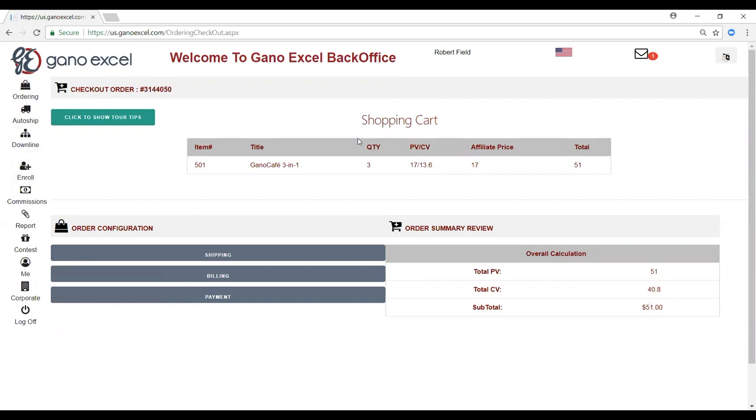Moving over to your shopping cart, you'll see a recap of your order details. Starting from the left, you have the item number, description, quantity, personal volume / commissionable volume, your affiliate price, and the total before the tax. Next, we have order configuration, which includes your shipping information, your billing, and payment information.